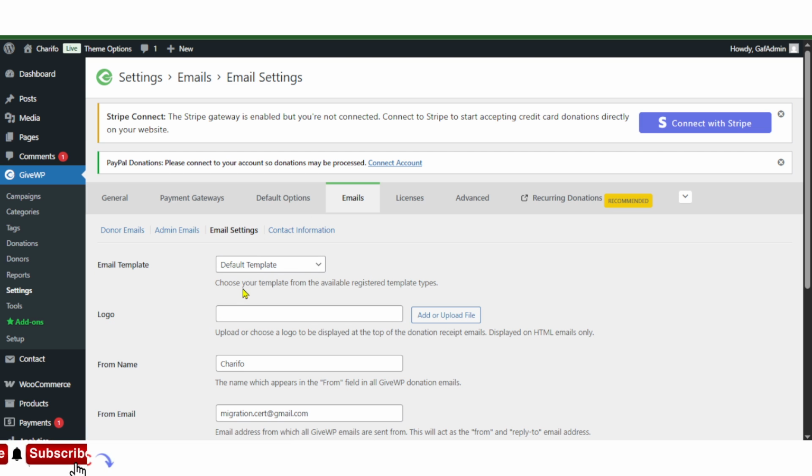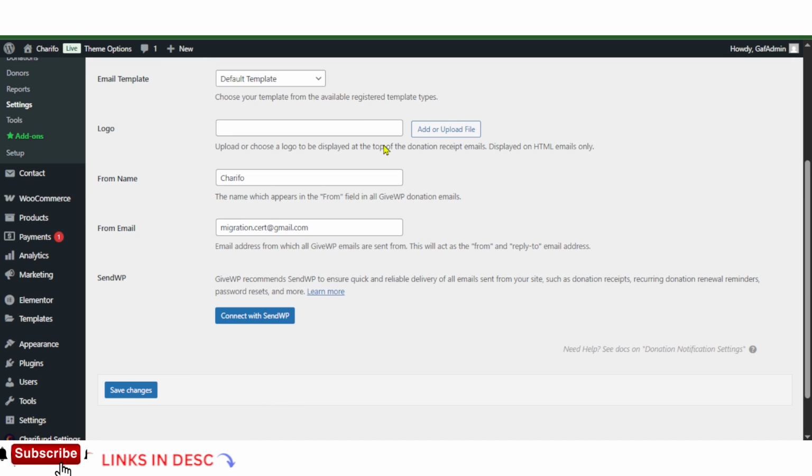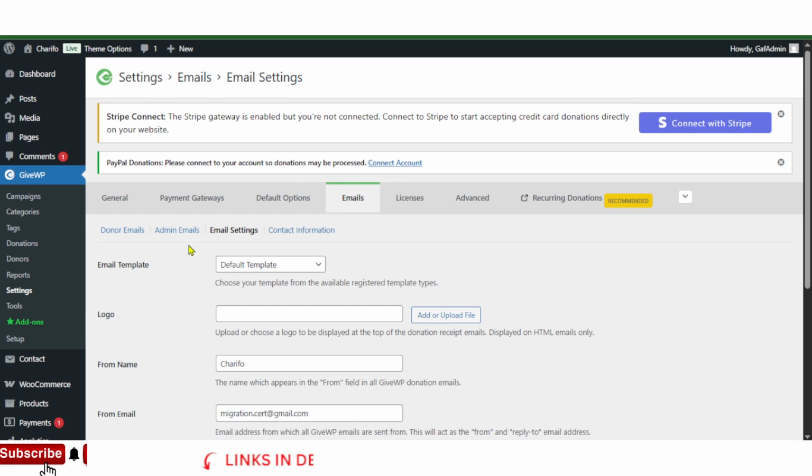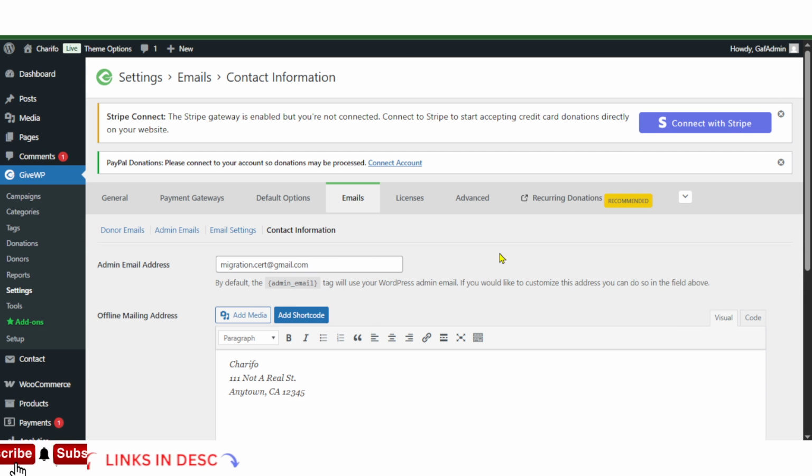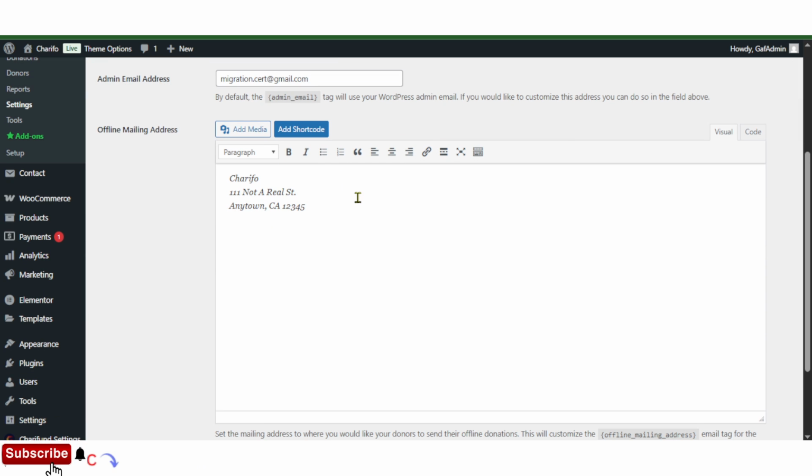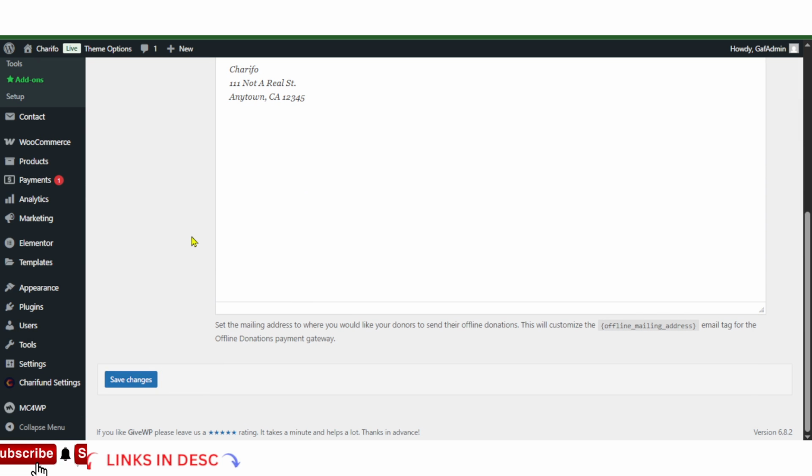Next you have email settings, email template, you can keep it as the default template. Logo, you can upload your logo. Form names, Charifund emails, you can add that. Contact information: under contact information, you can add your email ID, a custom email ID, your NGO email, and your address over here.